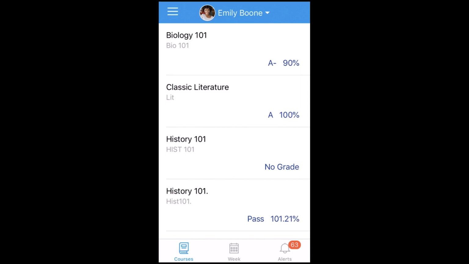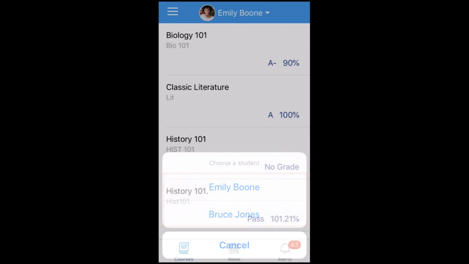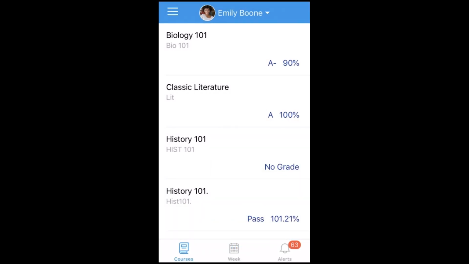After logging into the Parent app, you will see the Courses page, which displays your students' courses and grades. If you have more than one student linked to your account, you can switch between students by tapping the Student drop-down menu, then tapping the name of the student you would like to view. To view more information about a course, tap the course name.